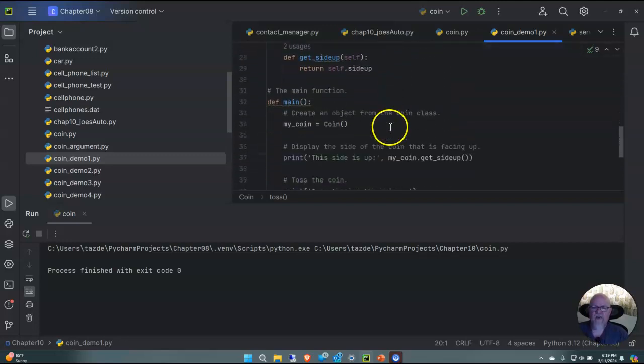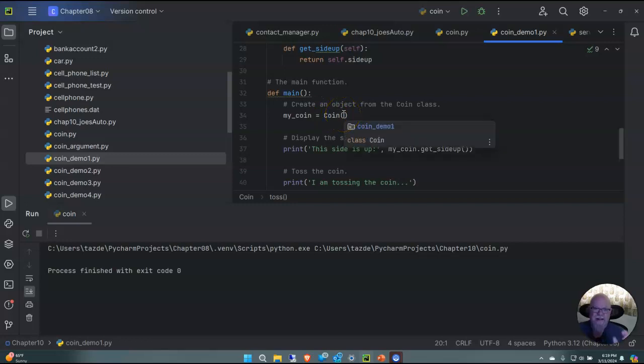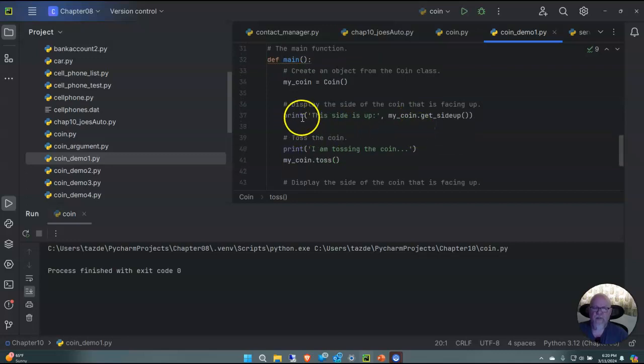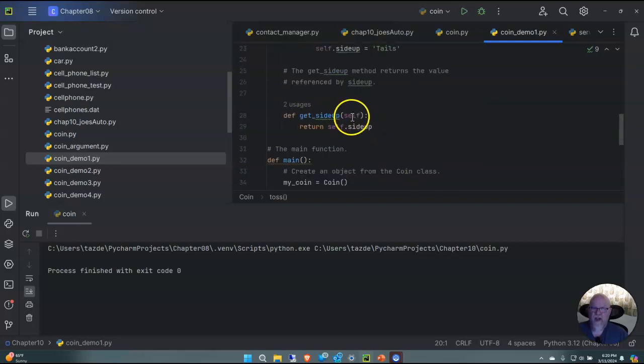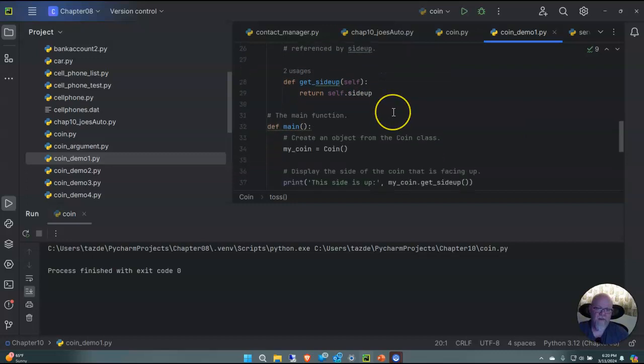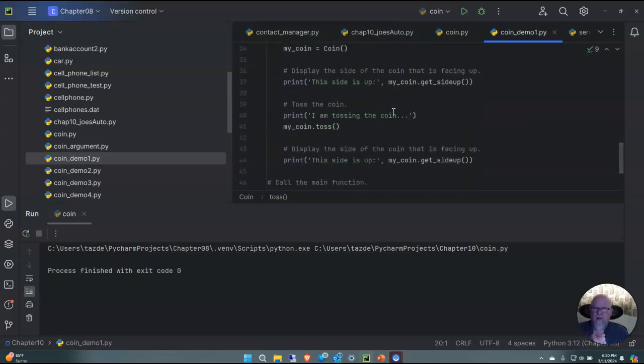Okay? So after line 34 is executed, that init code is executed, and now we've got an object sitting there with a data attribute called sideUp, and it has the word heads in it. So then we're going to print this side up, colon, and we're going to then call mycoin.getSideUp. So it's going to call this and return what's inside of there. And again, in the init program, it always sets it to heads. So it's kind of like we're getting ready to flip the coin. We put the coin on our thumb, and we've got the heads setting up right now. Now I'm getting ready to toss it.